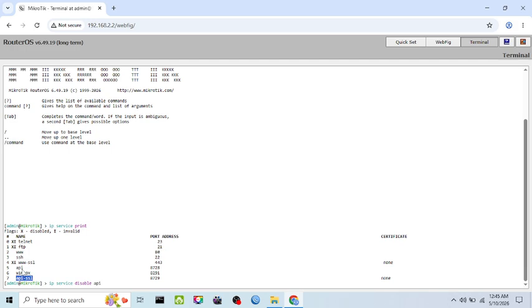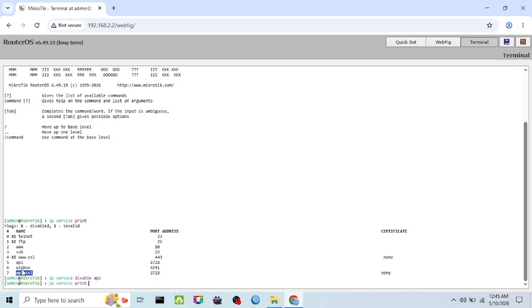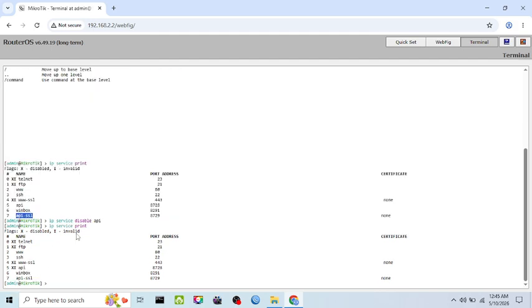For instance, I'm going to disable it. If I print here, you can see an X here means it is disabled and an I means it is invalid. That's why it is disabled by default. So since SSH is enabled by default, I can now access it with a terminal. I can access it with SSH from the command line for Windows and the terminal for Linux.